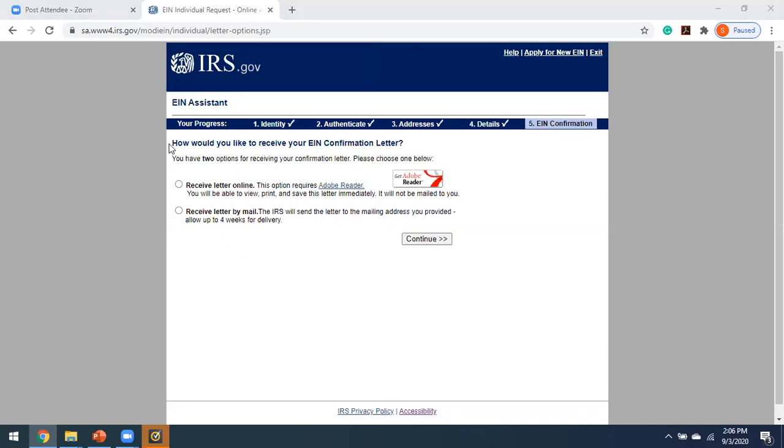Now, this is where you determine how you would like to receive your EIN confirmation letter. You have 2 options for receiving your letter. Please choose one below. I always choose receive the letter online because you receive it immediately. But if you want to receive it by mail for whatever reason, you click on that. So I am going to pause my screen now because I know it's going to show the information. So I'm going to click continue.